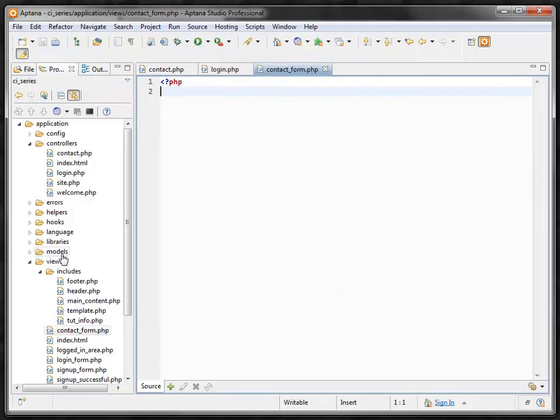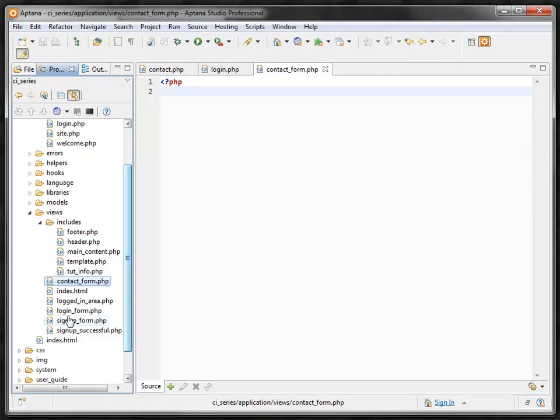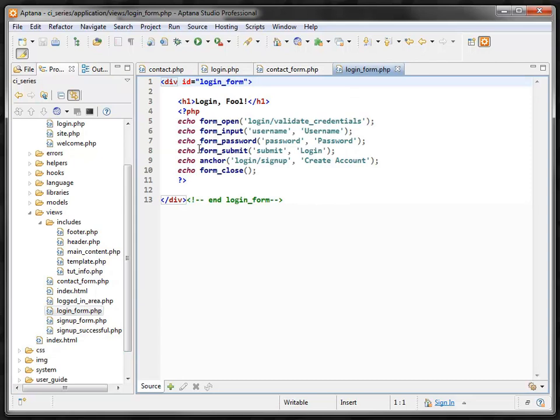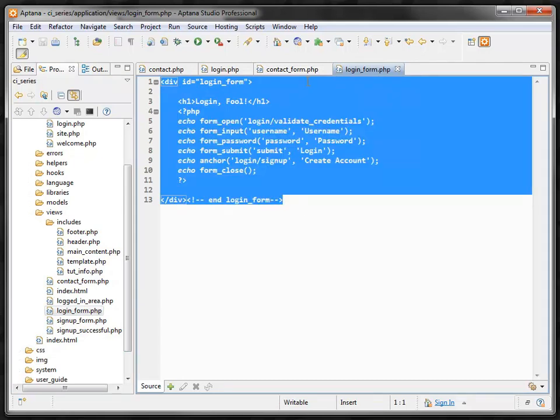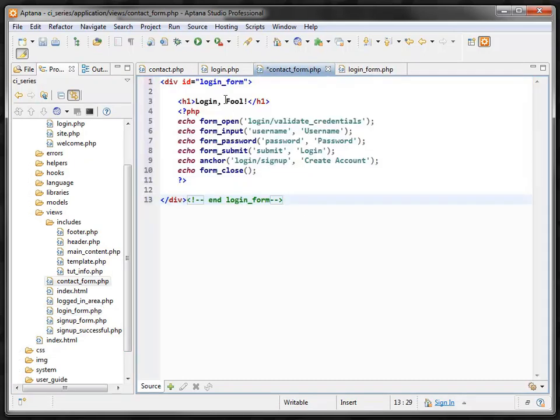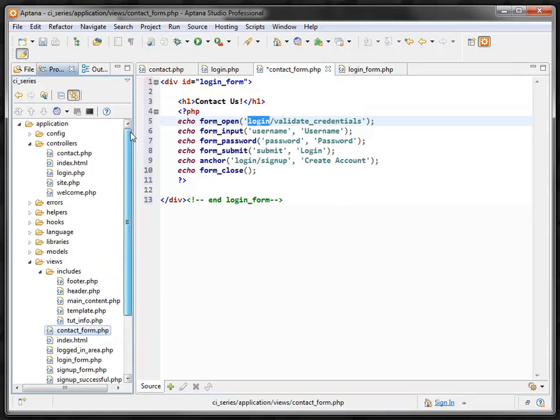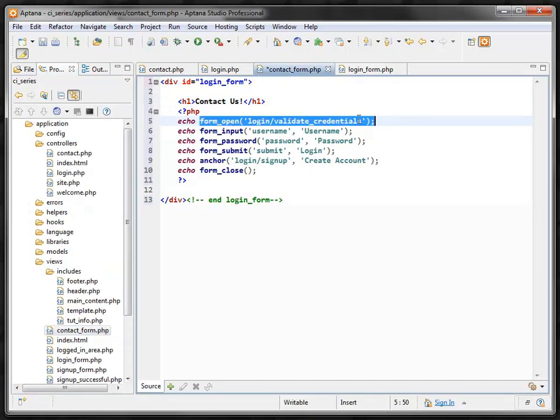And again, we can cheat a little bit and copy from the login form. I'm just going to copy the whole thing for now. And instead of the login, we'll just say contact us. And let's submit this to the contact controller. This form open call, in this you specify which controller and controller function.